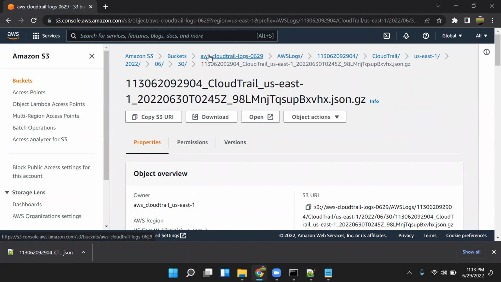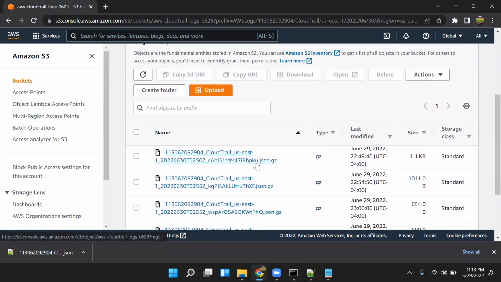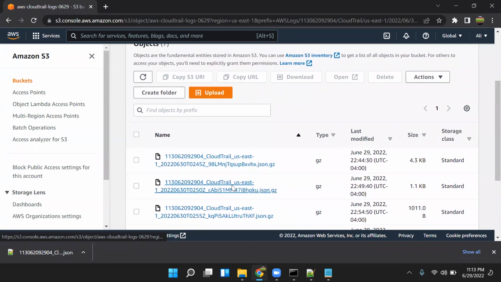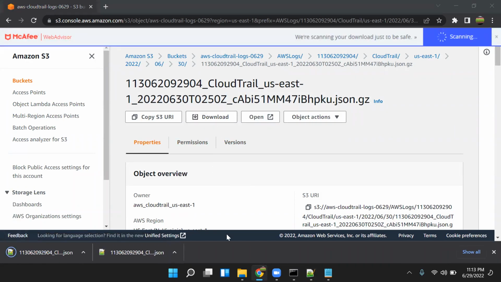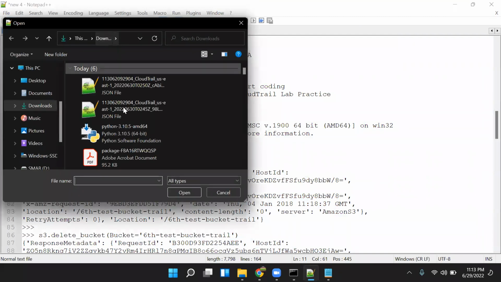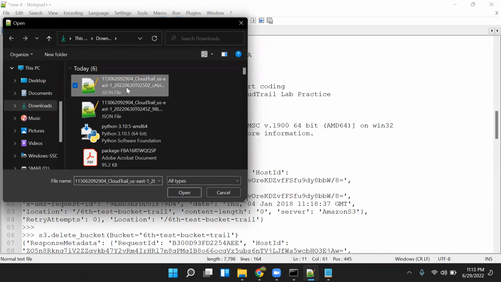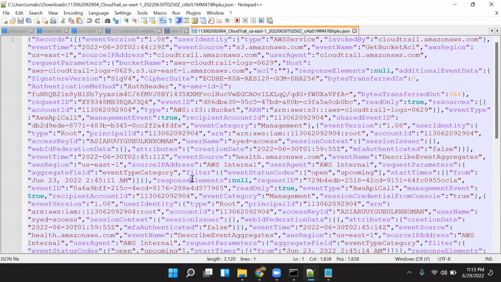Click back here. 30. You can click 30. Yes. First file we downloaded. Let us take the second file. Download. Let's go to the Notepad. Then we'll open the latest file. File open. This one. First file. No. That one. Yes. Open it. Now try checking with your name of Sayed Ali.